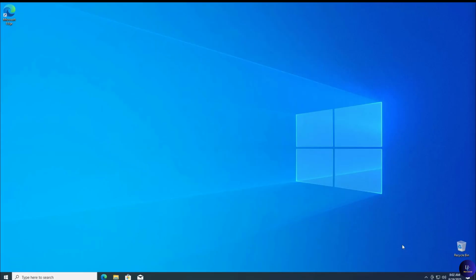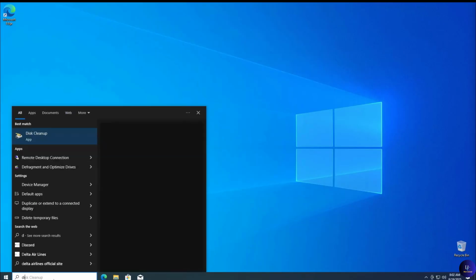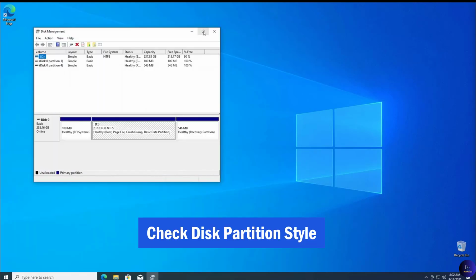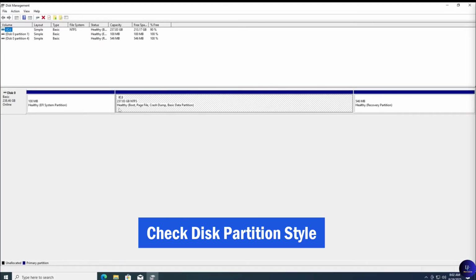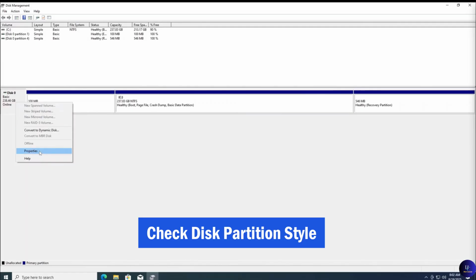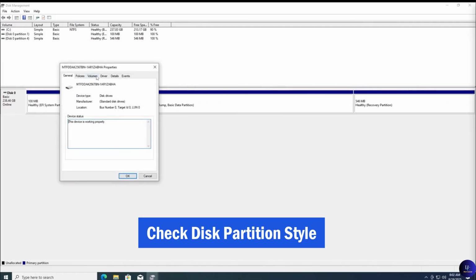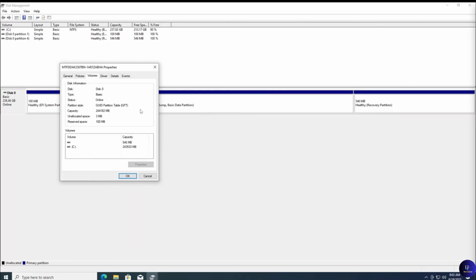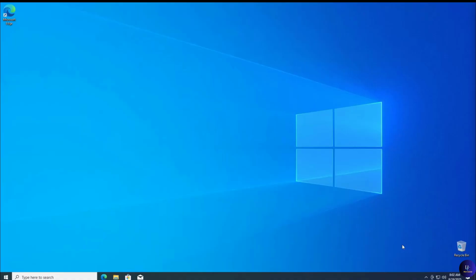Another key point is to know your current storage drive's partition style. To do this, in your taskbar search area, type Disk Management and click Open. Now locate your disk drive that has Windows installed, usually C. Right-click and select Properties. Now click on the Volumes tab. Here you'll see a partition style of either MBR or GPT. Our lab PC is GPT.